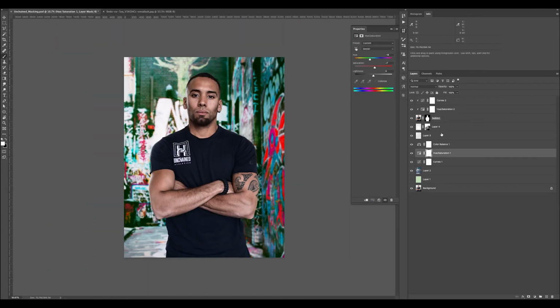I'm going to desaturate the background too, because it's a little too saturated. That's not bad. Maybe a little more saturation in that. So now the tones are kind of starting to look similar.